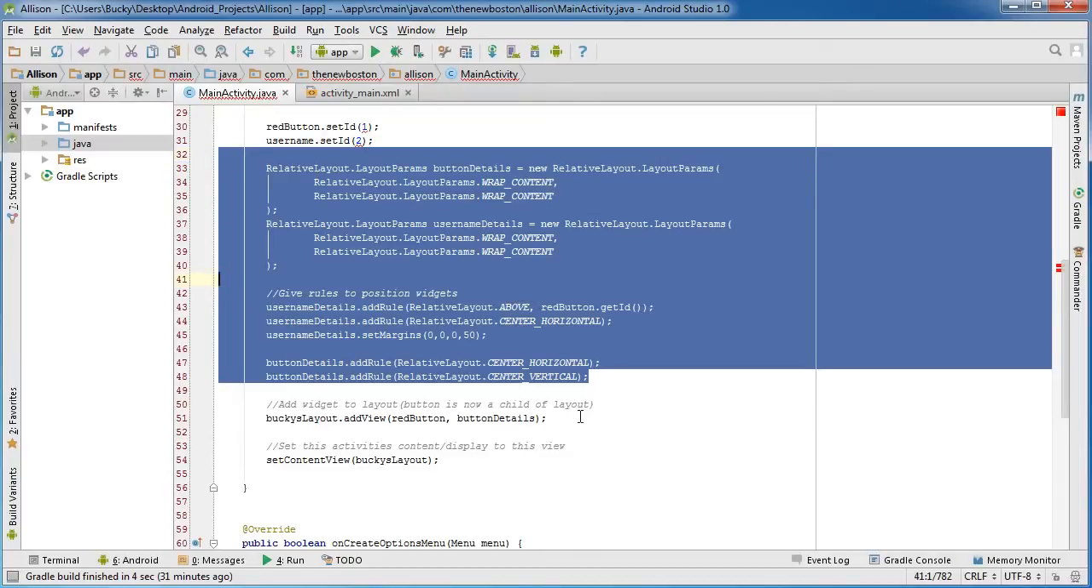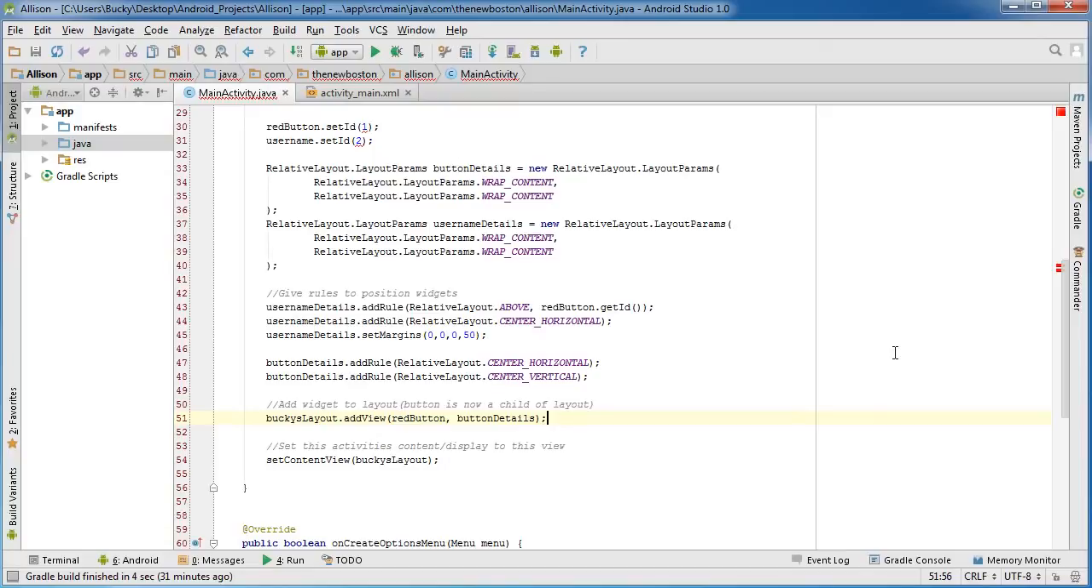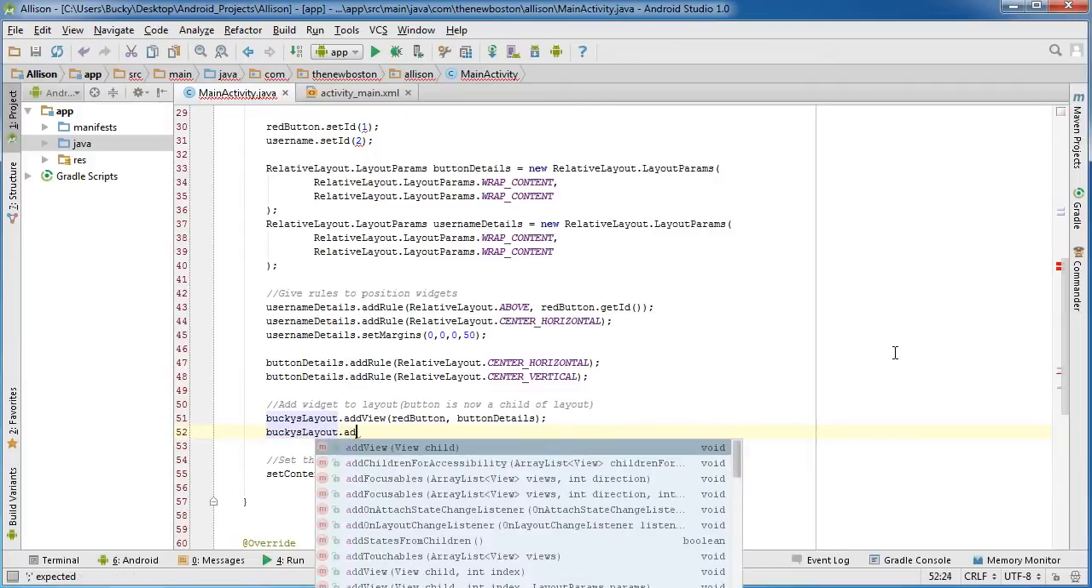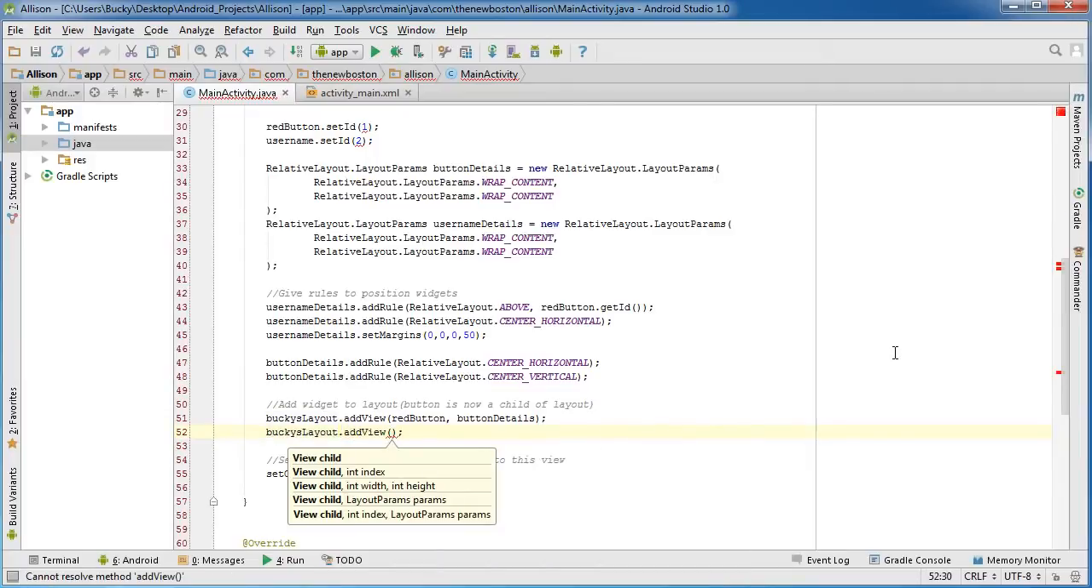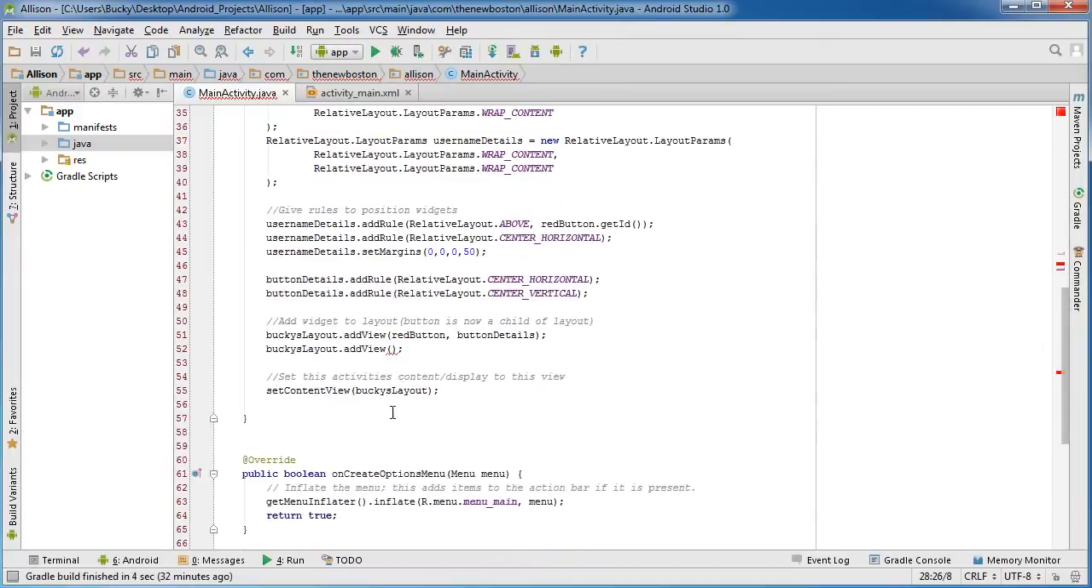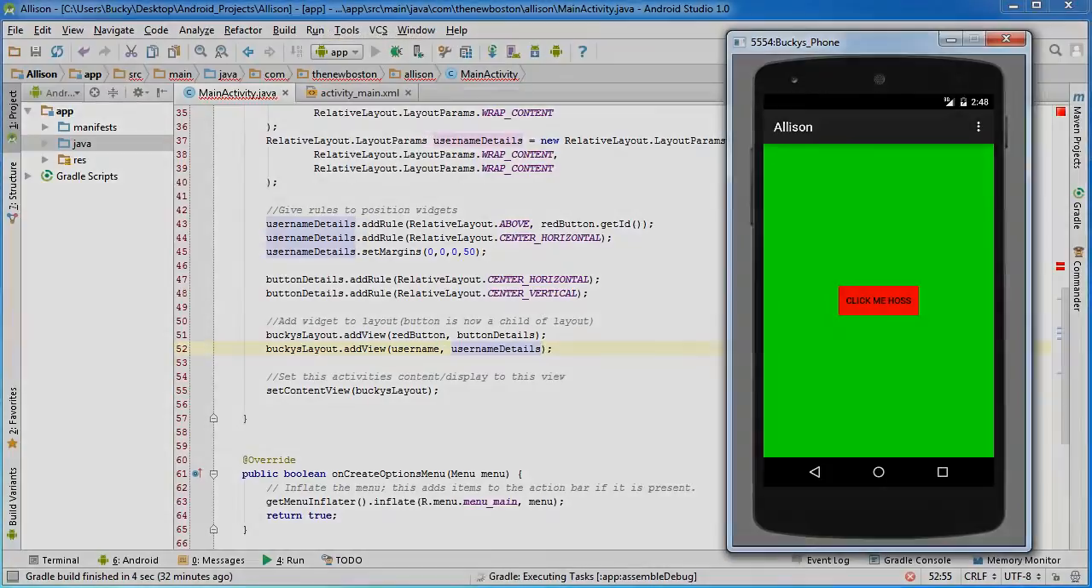Now, of course, the last thing we need to do is actually take this and add it to our layout. So just like the button, Bucky's layout, add view, which means add widget, basically. And what we want to do is, I think we just named it username. Yep. So what we want to add is that widget, and the rules that we're going to be using are these rules right there. So now let me go ahead and run this and check it out.